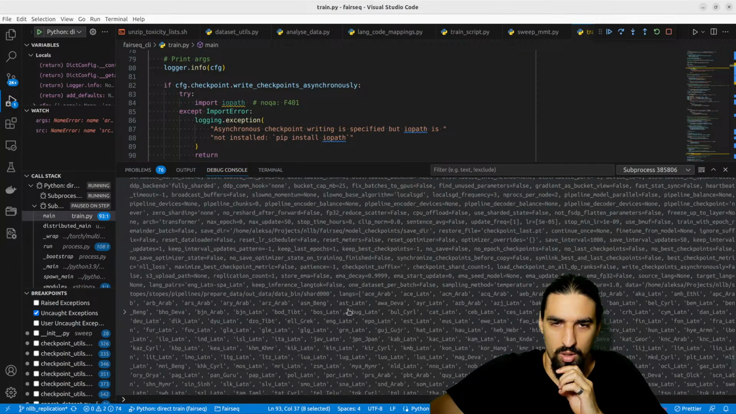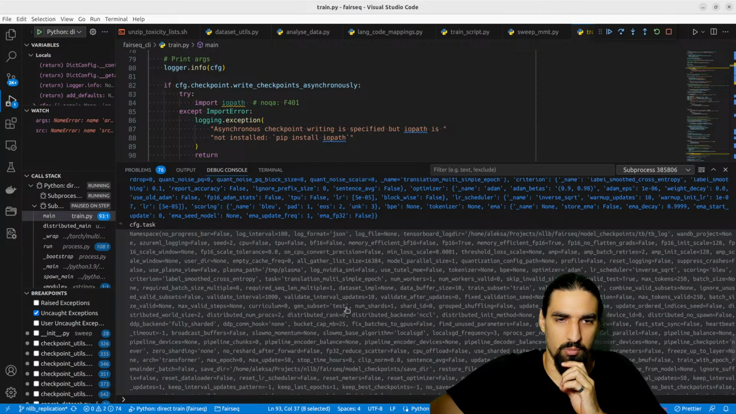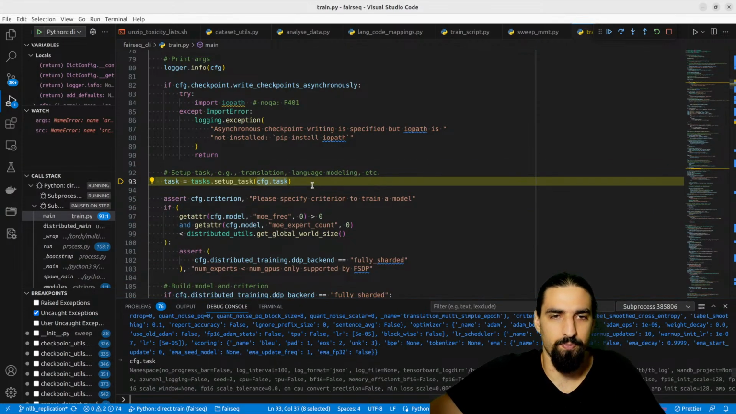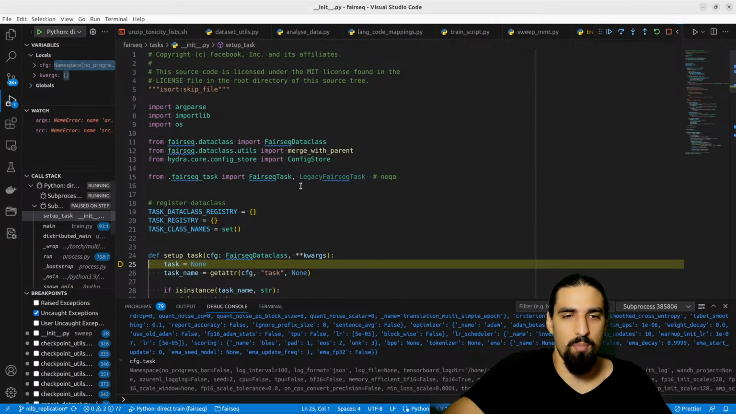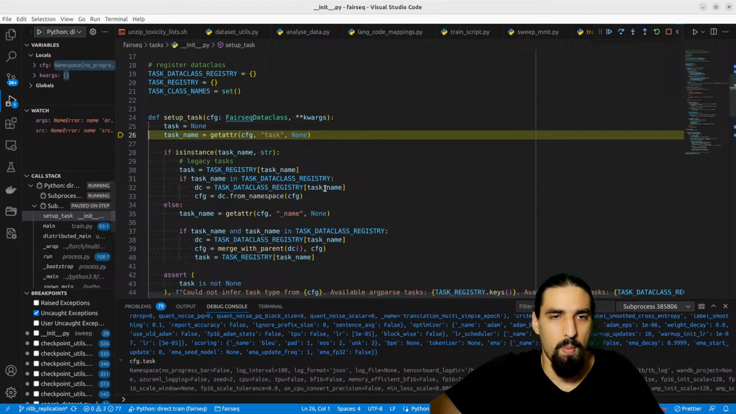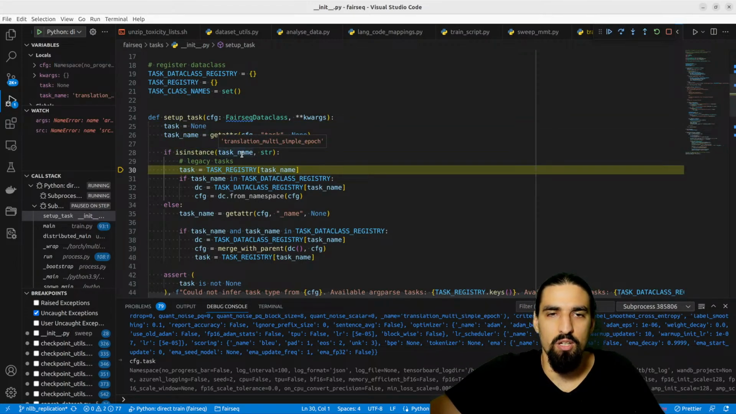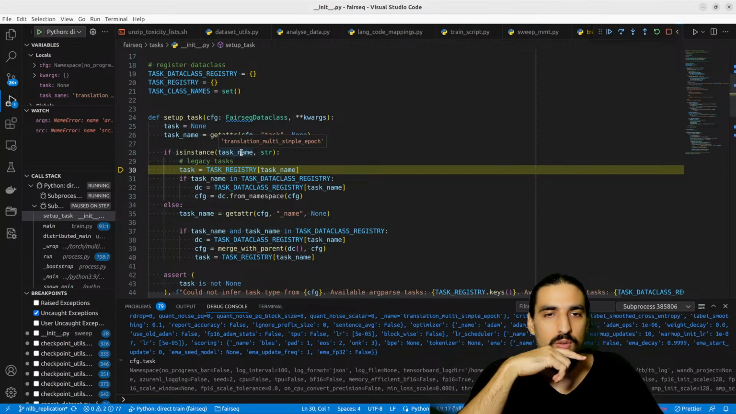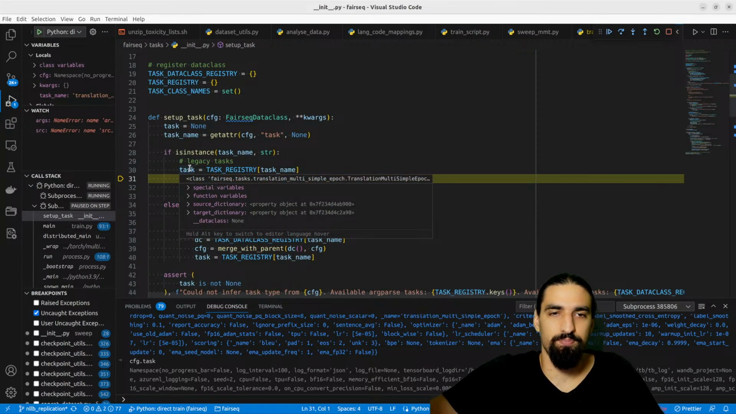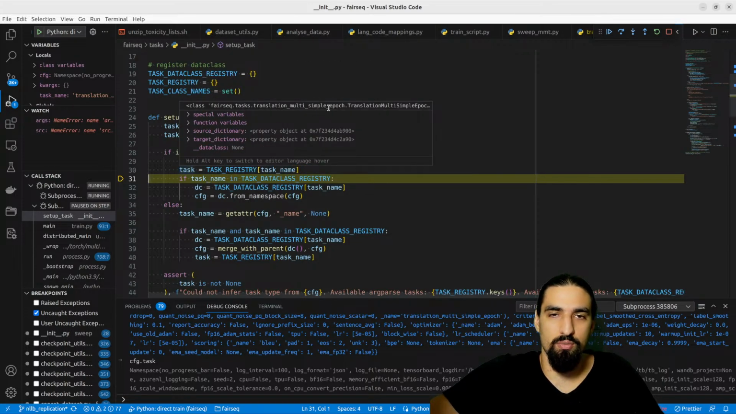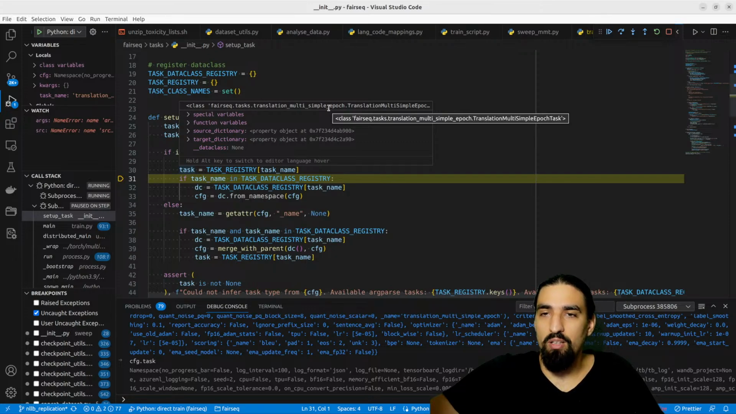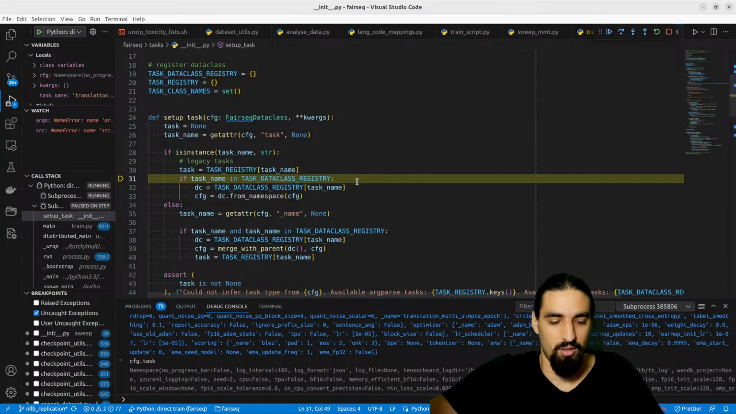Okay. There is a ton of variables inside there. Not really easy to parse that. Let's maybe step into it. Let's step into the task, setup task. Task name, translation multi-simple epoch. So we grab the actual task from the dictionary, and that one is translation multi-simple epoch task. Okay, intuitive enough.